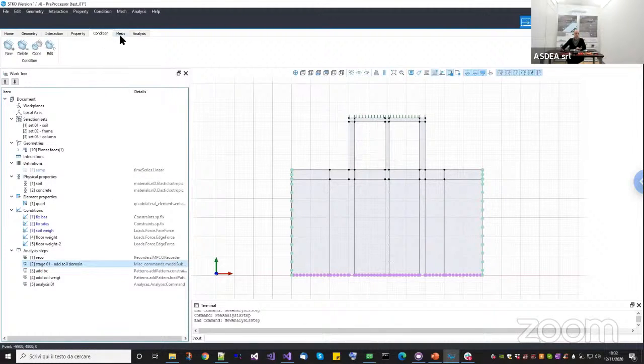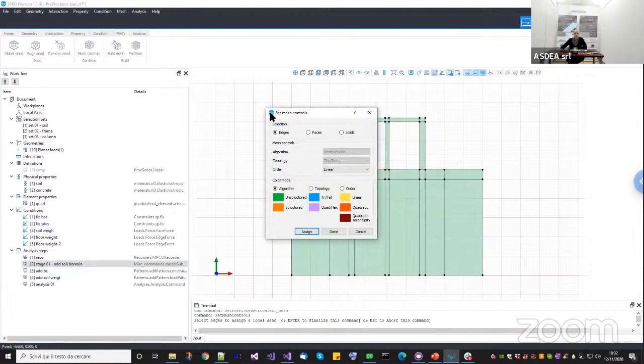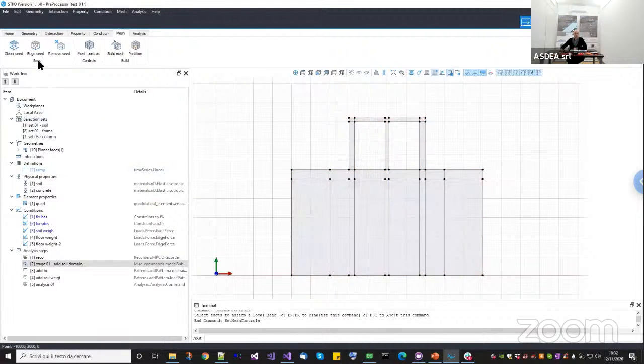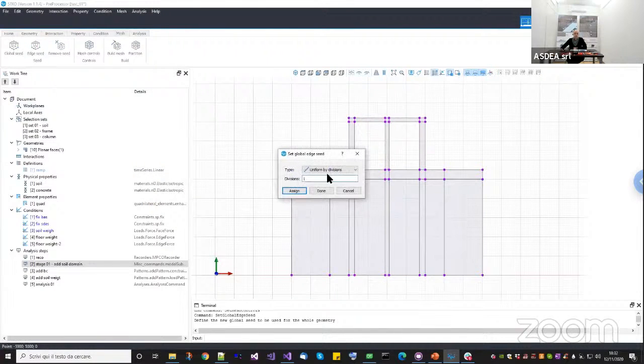Now, before running it, we need to do the mesh. Now, first off, we need to tell STKO that we want to use for all phase elements. We want to use a structured mesh with quadrilateral elements, okay? So assign and done. And then we want to use a seed defined by size, where the typical mesh size is 100.